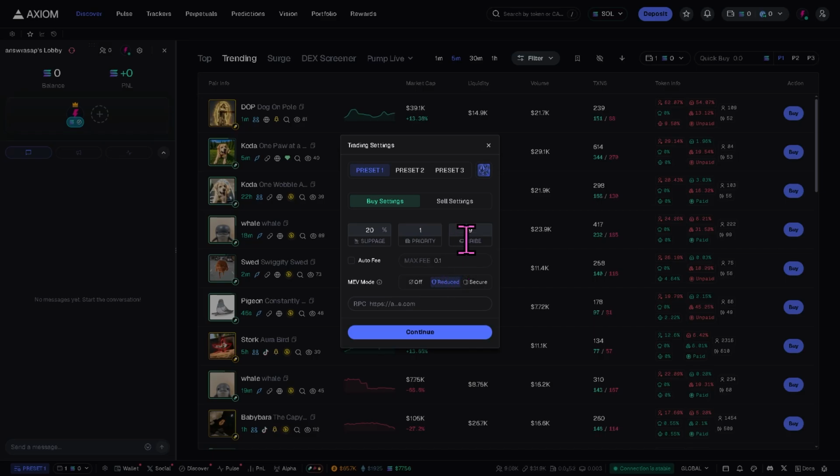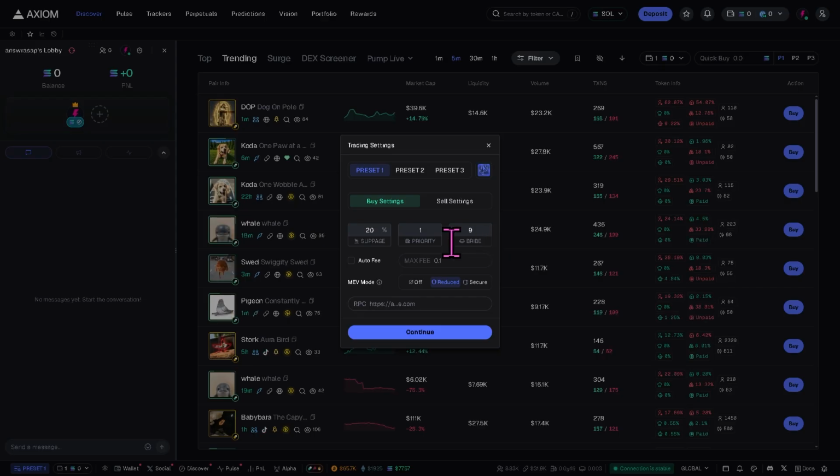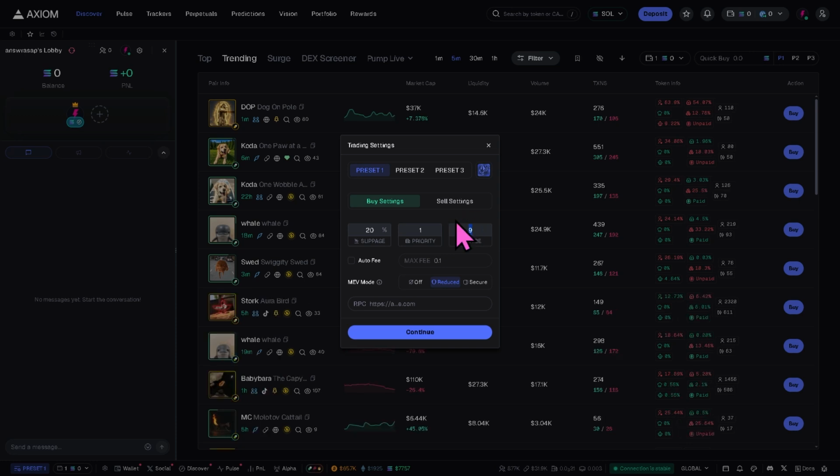And then the bribe, which is going to be the tip, is an optional extra incentive that can improve transaction priority on supported networks. Reducing or disabling it lowers your overall trading fees, although the execution speed may be affected. So let's say we're going to set this to 1. And then after adjusting these values based on how you want to minimize your fees, all I have to do now is click the continue button.